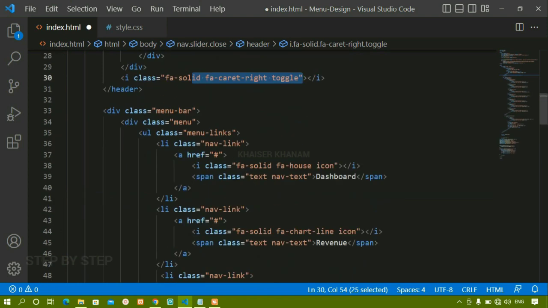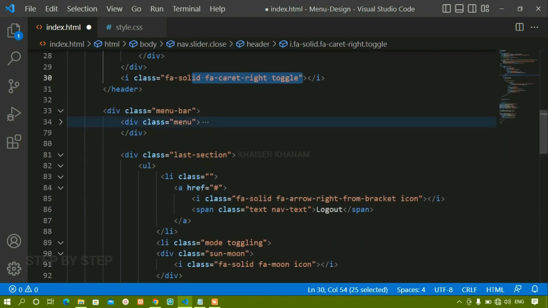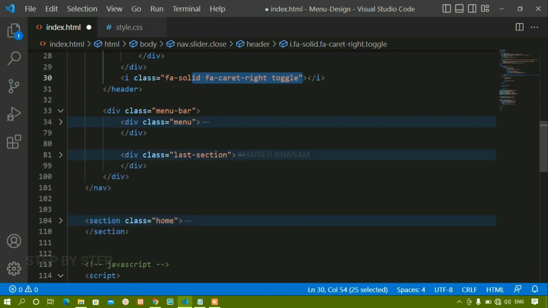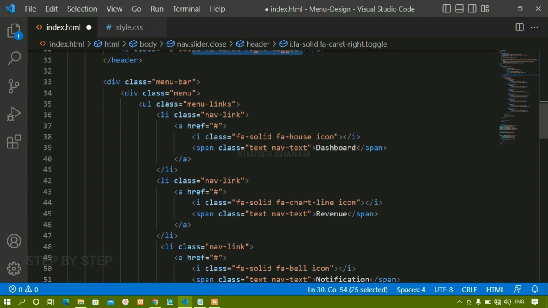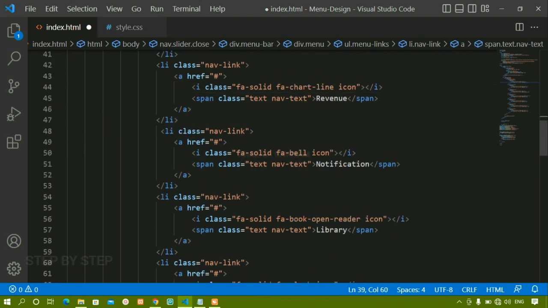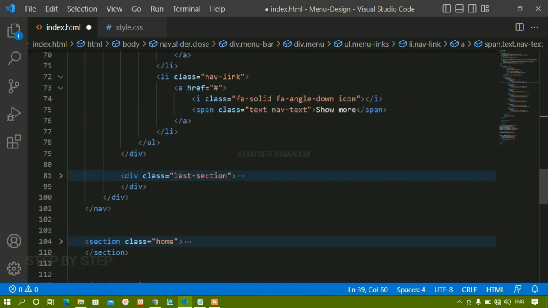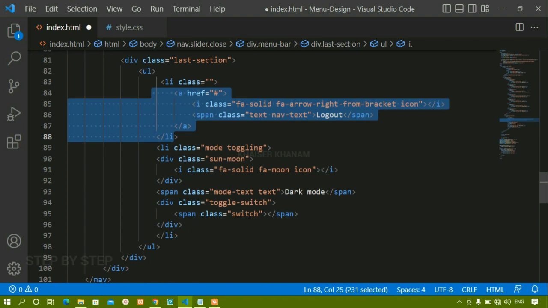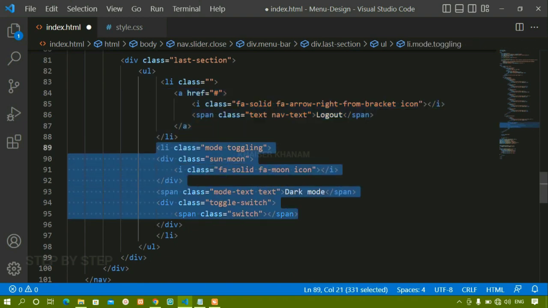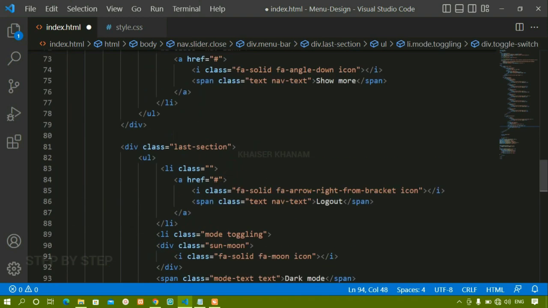Now inside this menu bar, here I am having two children. First is my menu and second is my last section. Inside this menu I am having UL, LI, inside this LI anchor tag, and inside that I am having icon and content. Then inside my second child I am having one UL, LI for logout button, and for this dark mode and light mode. Okay, I have just added these classes.